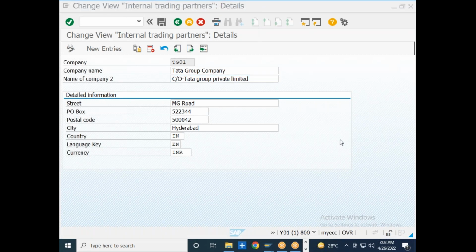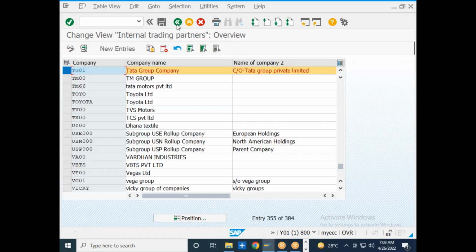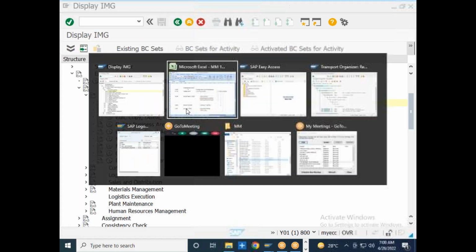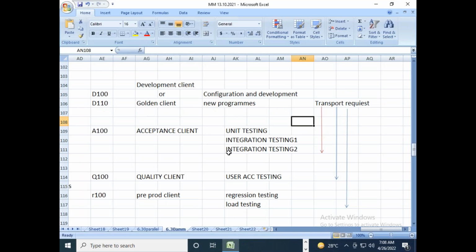No, sir, no. Okay, so that is the functionality of the transport request, which is used to save the configurations and the programs which you have developed. And those programs you can copy to the subsequent clients based upon the usage of the transport request. Okay, so with this we were able to complete the organizational element company creation.